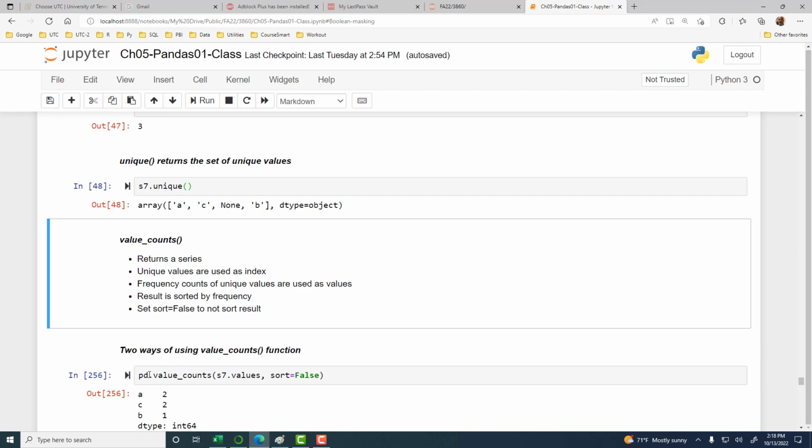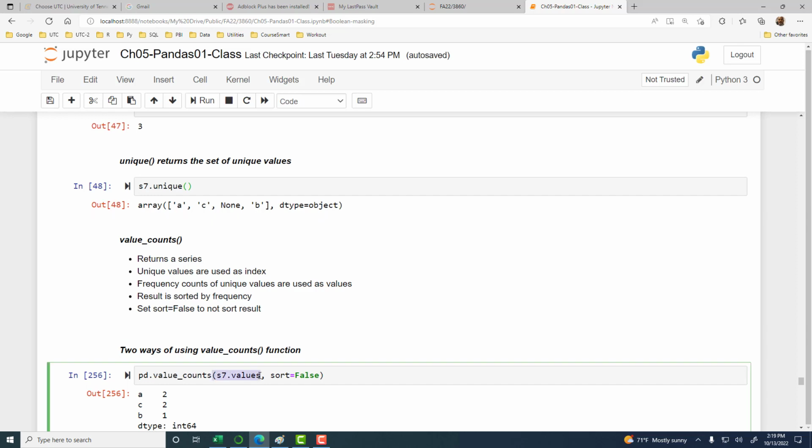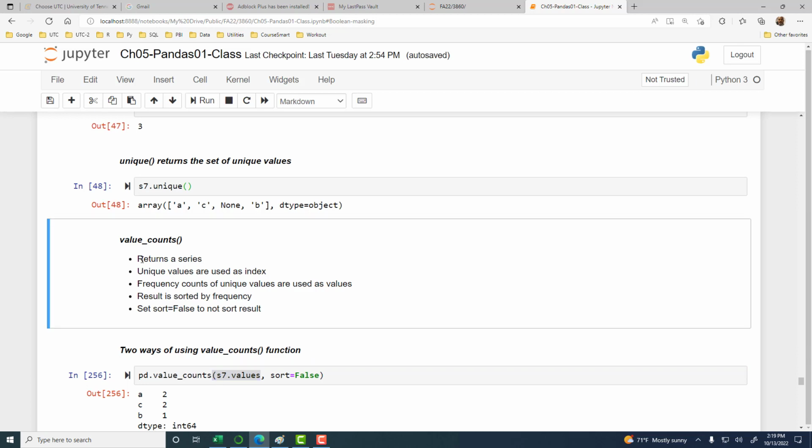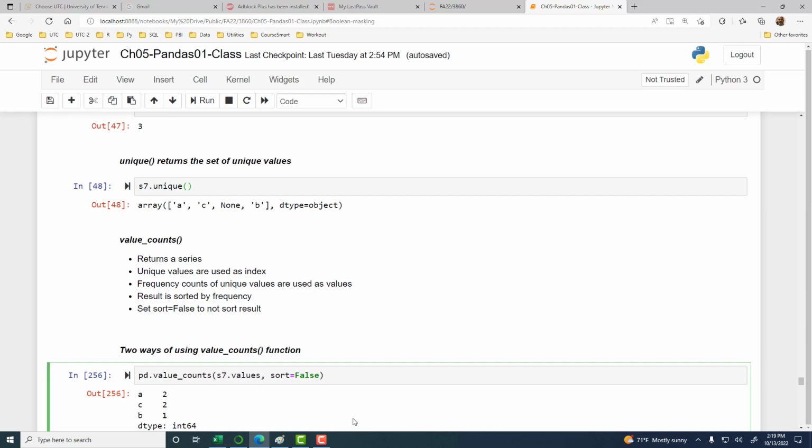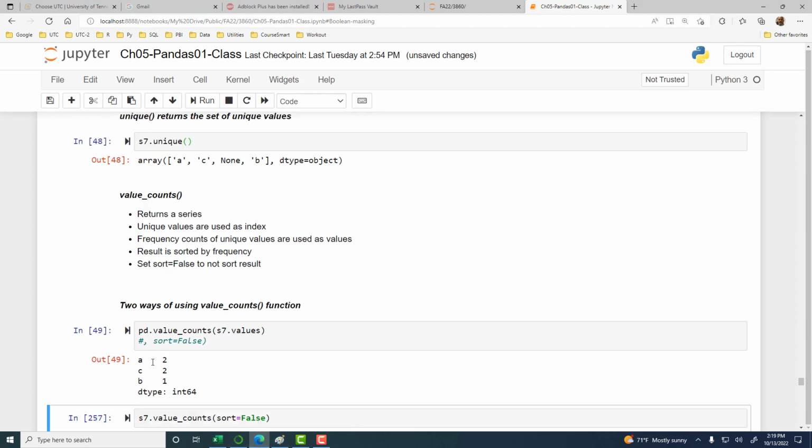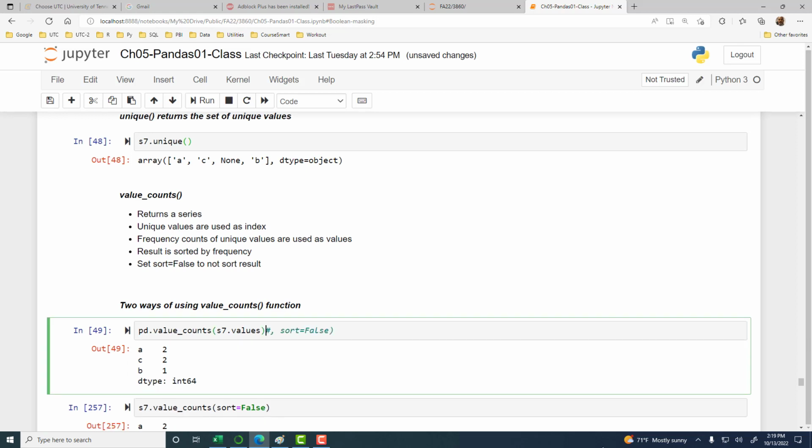So pd, because it comes from pandas, dot value counts. Now you specify that I want to go through the values of S7. If you sort, then it's going to sort by the frequency, the largest frequency first and so on. Suppose you don't specify that; well, in this case, you get the same thing, but it won't be sorted by the value counts.